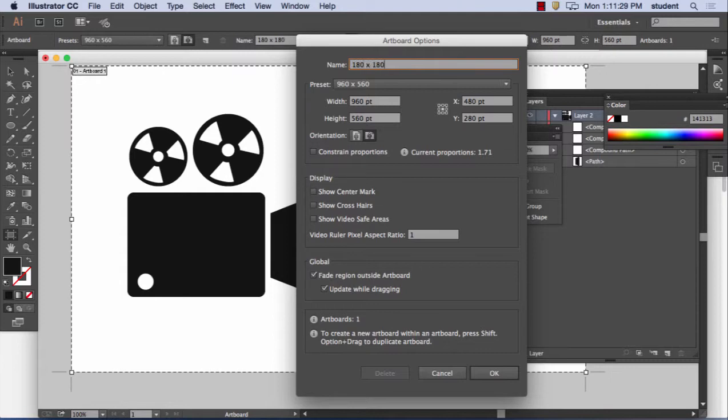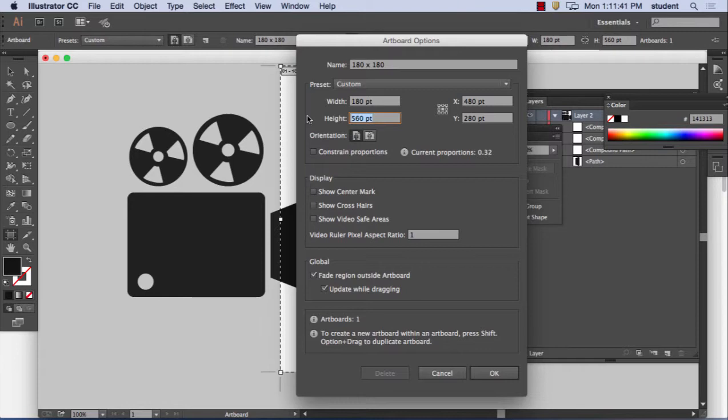Because I'm going to have different artboards, I might as well name it what I want. And I'm going to type in 180 PT for point. No, we want what? PX for pixel. So again, 180 PX, not PT, PX. How did I get to this screen?